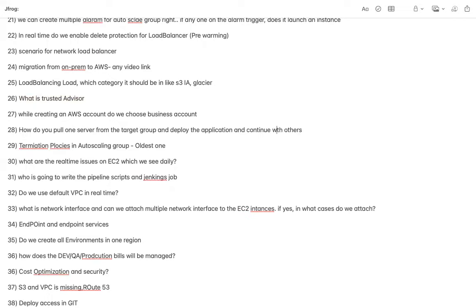But after 90 days, we can put the logs into Glacier. Okay. So these are the ideal practices here.